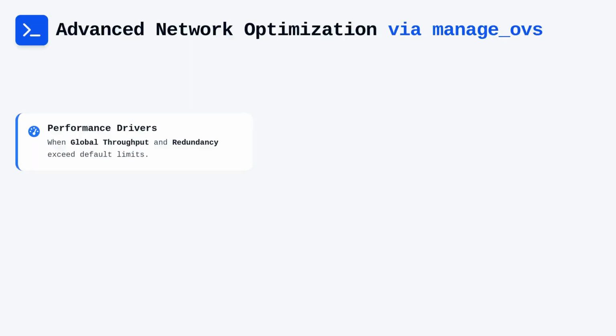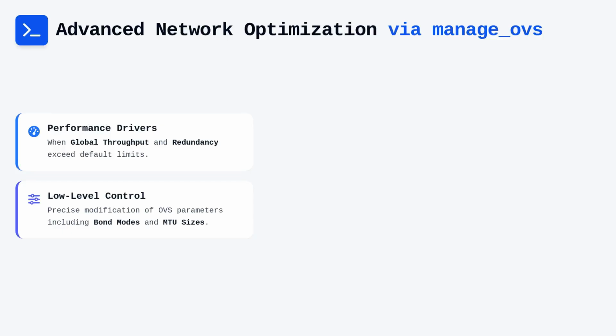When global throughput and redundancy requirements exceed default configurations, we turn to the command line interface, specifically the Manage VMs utility. This tool provides the low-level control necessary to modify Open vSwitch parameters, such as configuring bond modes or adjusting MTU sizes across your hosts. For instance, if your workload requires high bandwidth traffic, such as large database migrations, you might adjust the bond mode to balance traffic distribution across all active physical uplinks.